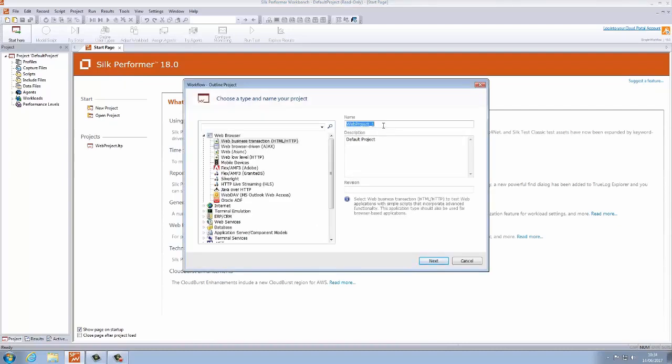This will display the Outline Project dialog, where you can see a list of the available project types within Silk Performer. The most commonly used would be the Web Business Transaction, which is highlighted by default. This is used for recording web protocol level scripts.